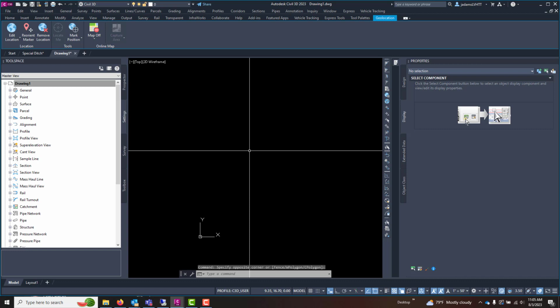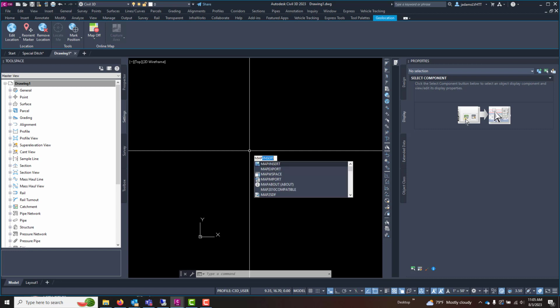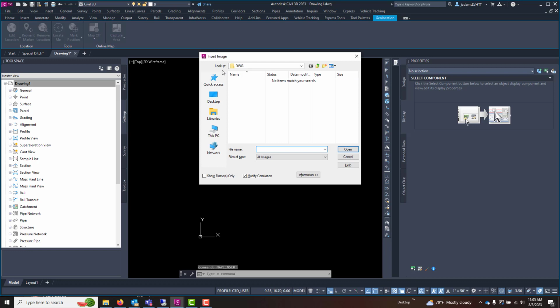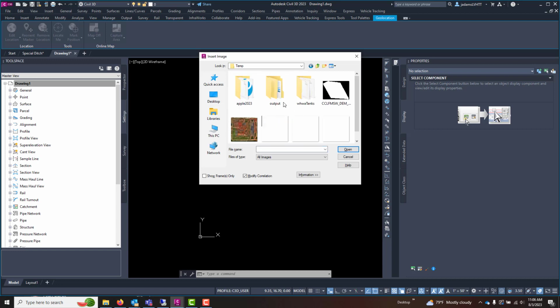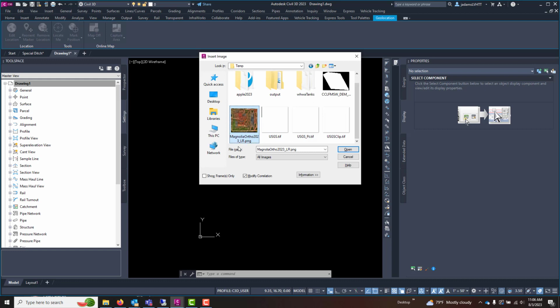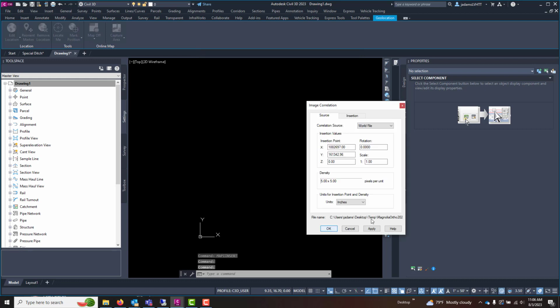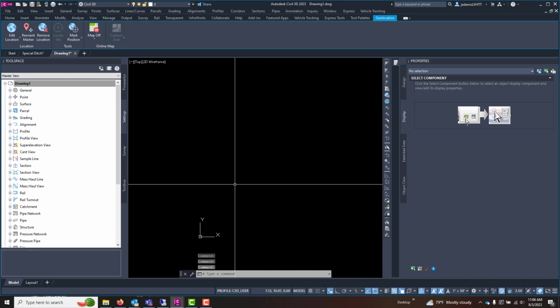Now that they're on my hard drive, I have two main options for inserting it. You can use the MAPIINSERT command, map image insert. Navigate to that location. I put it on my desktop just for ease of access. Somewhere in here is an image. Here it is. I hit open and you can see it sees a coordinate system and it has a world file. Leave everything else alone and hit OK.